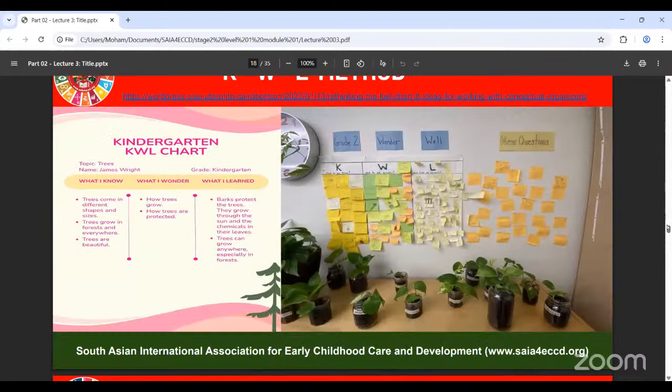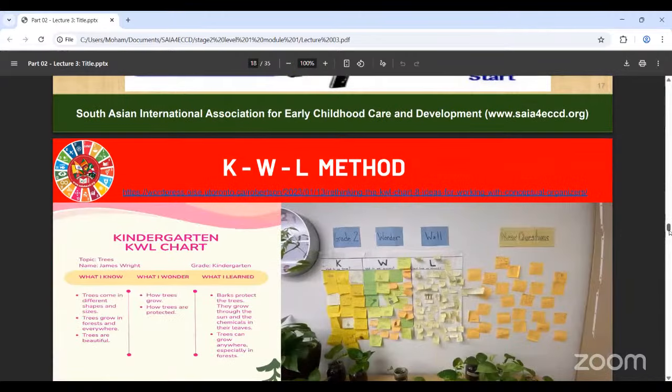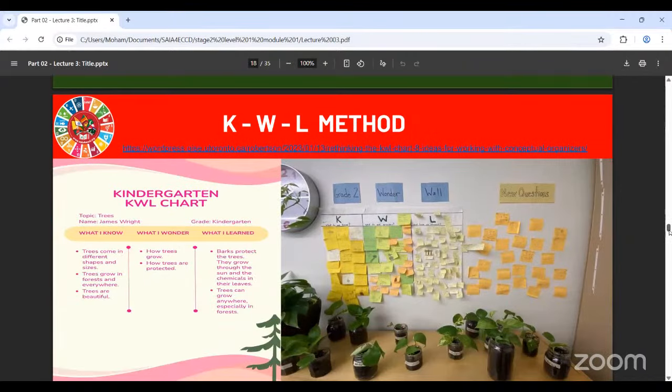Kindergarten KWL chart. Topic is tree. There are what I know, what I wonder, what I learn. What I know, they are telling trees come in different shapes and sizes. Trees grow in forests and everywhere. Trees are beautiful. Then what I wonder, how trees grow, how trees are protected.